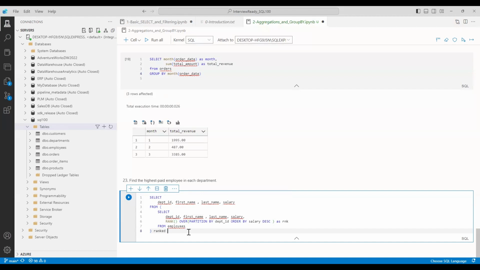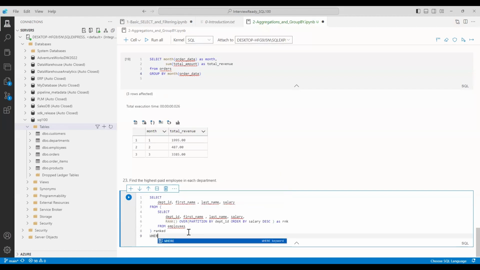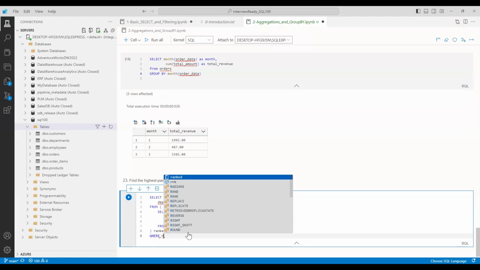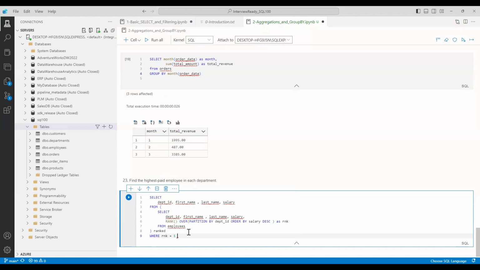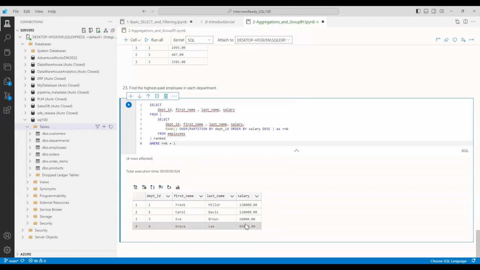Since it's a subquery, we can provide any name here, and provide the where condition to calculate the top n highest paid employees salary. So we can provide it here as a rank, which is already derived in the subquery. So we'll find the top 1. Okay. So there is one employee from each department who is highest paid in their department.